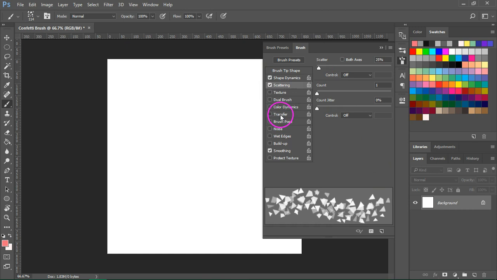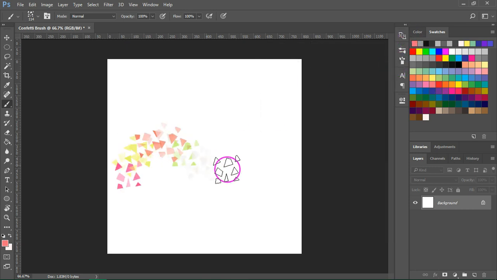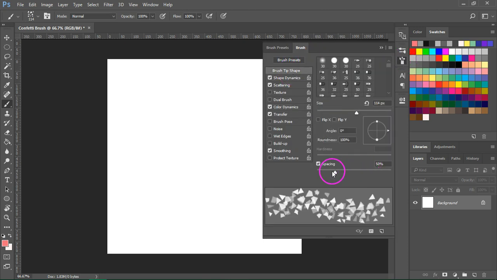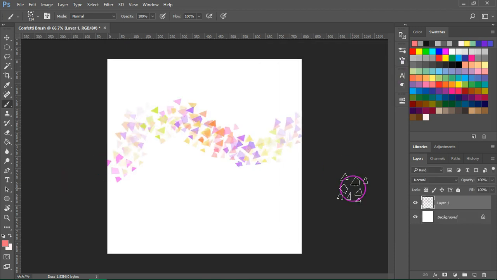I'm also going to change the transparency. This will be 32%, just like last time, and the color dynamics. The settings are the same as our previous brush. So let's see what we have. This is actually very pretty. Even though I love this brush, I think I'm going to go back and change the spacing, maybe lower it a bit. So let's test our brush. I really love this brush and I hope you do too.